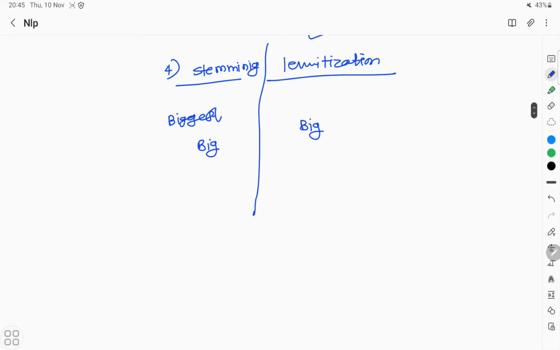Suppose there is a word beautiful. In stemming, it will still reduce that word to a root word and give some unnecessary meaning, like it will cut it to something like beauti. But in lemmatization the root meaning of the word is kept as it is without changing its structure. So in lemmatization it will keep the word beautiful as beautiful.